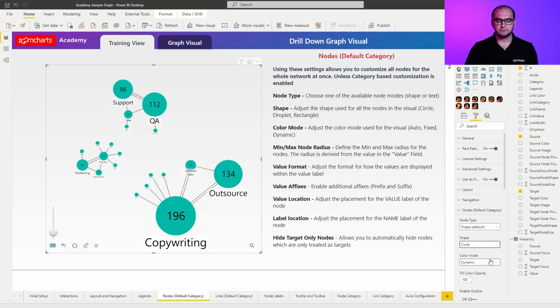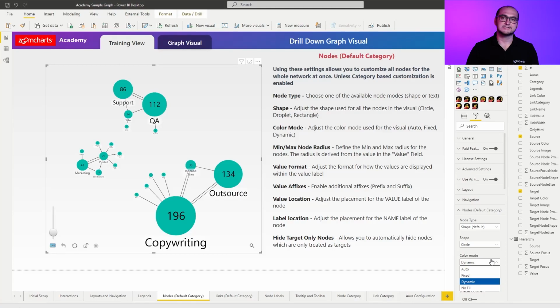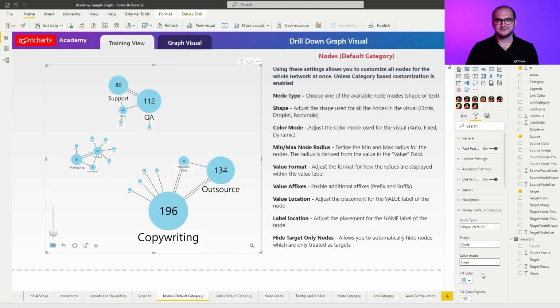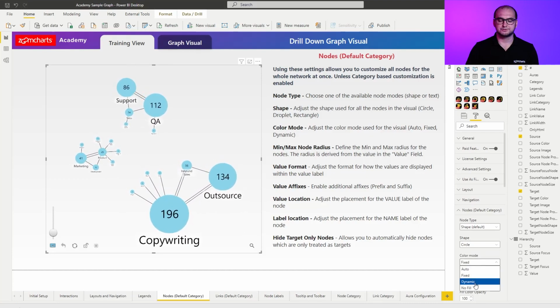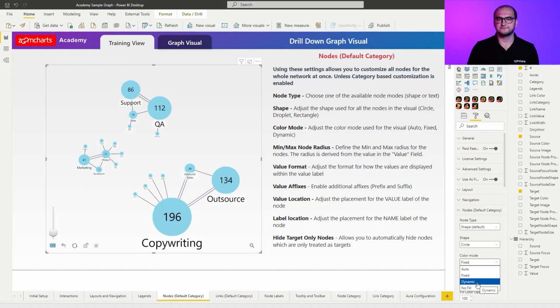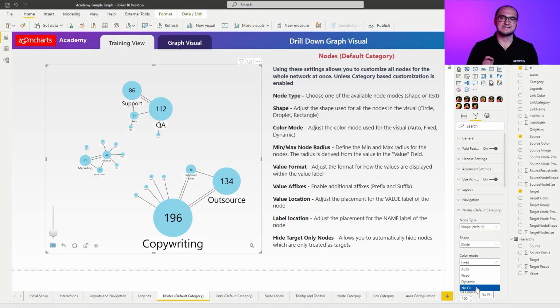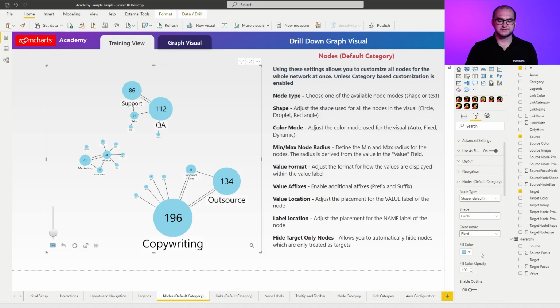Going forward, you also have your color modes where you have auto, fixed, dynamic, or no fill. Auto allows you to have an automatic color based on the category. Next one is fixed, where you choose and define a specific color for all the nodes. And the next one is going to be dynamic, which allows you to choose the color based on the color fields that are in the fields tab. And the last is going to be no fill, which is going to be ideal for when you want to use images. Now, going forward, we also see that we can adjust the fill color opacity, which allows you to make the nodes a little bit more transparent.